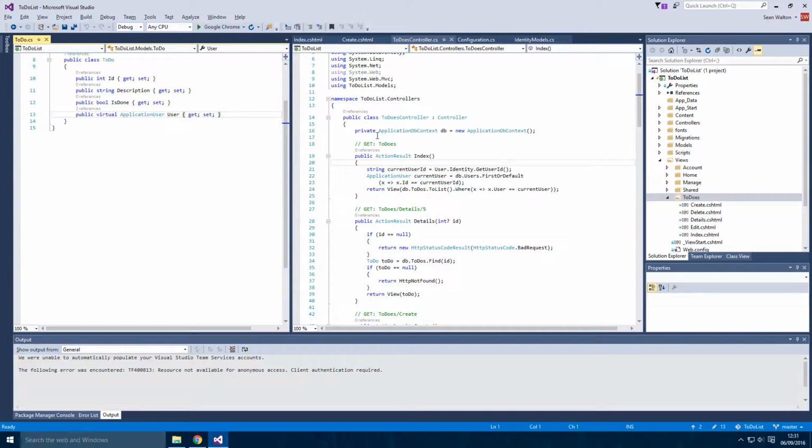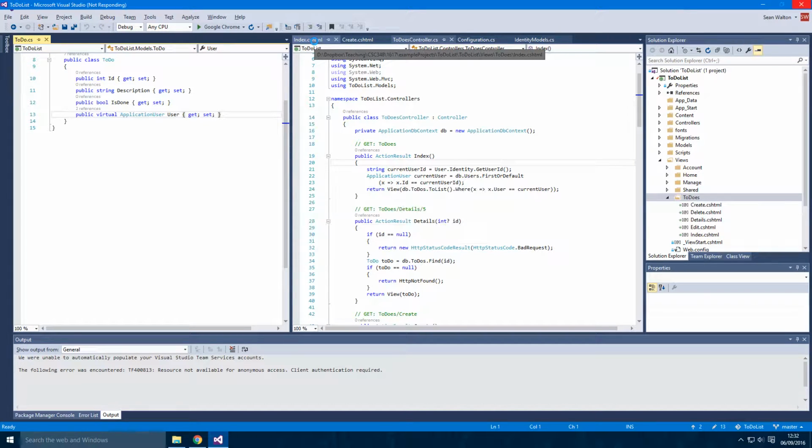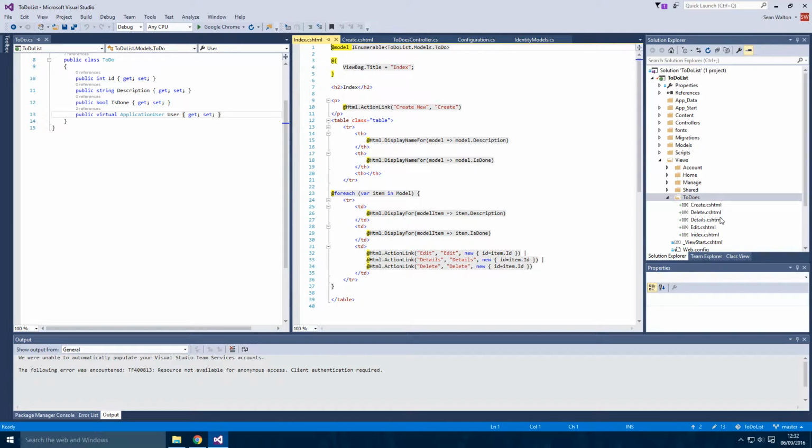So before I start getting into it today, I want to have a quick recap of where we got to. Probably the easiest way to do that is to run and show you what we've got at the moment. I'm going to click on index and run from this. So this is the index in the ToDo controller.